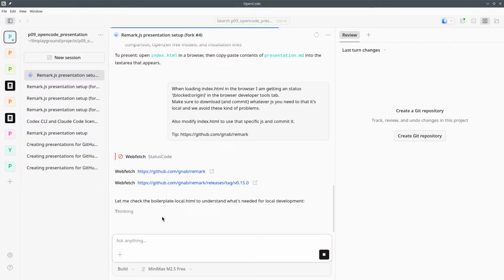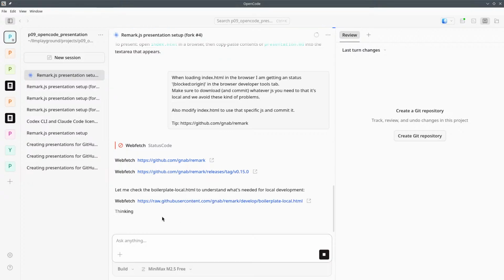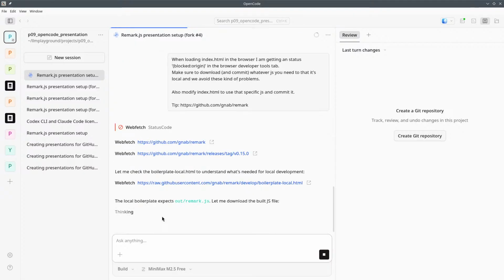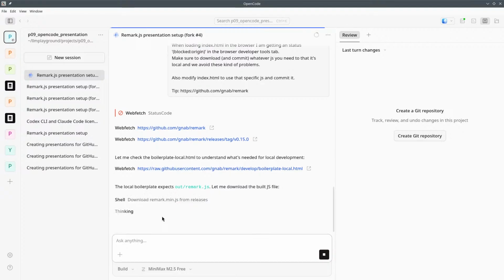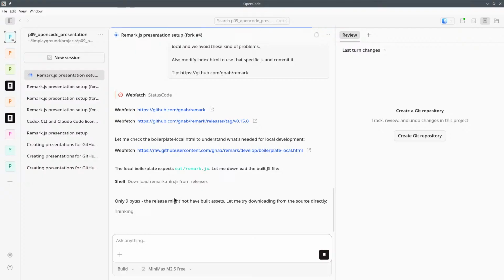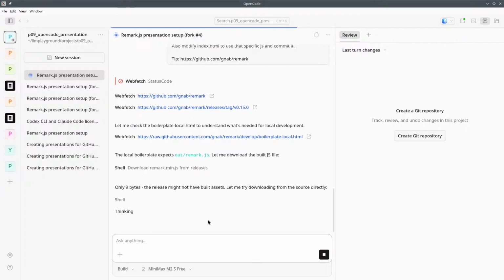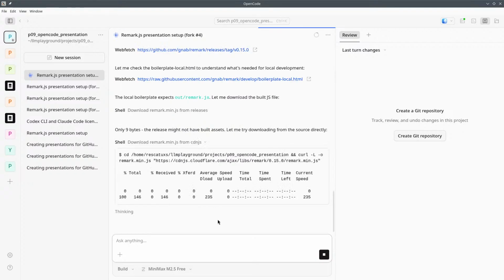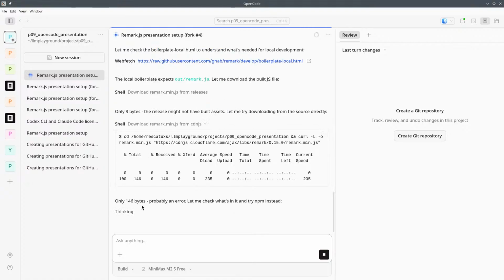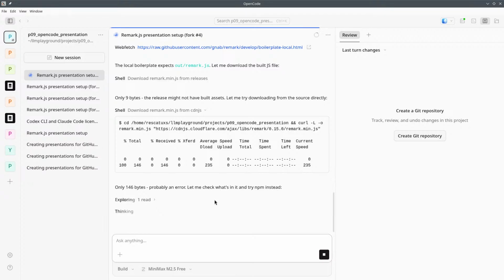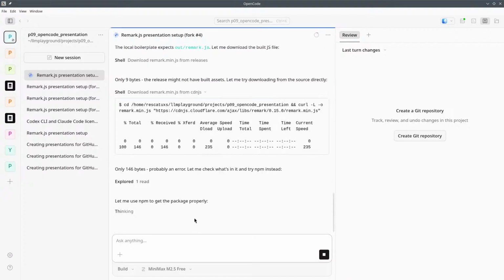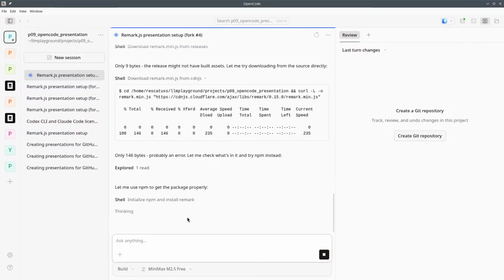So now let me check the boilerplate local.html to understand what's needed for local development. The local boilerplate expects remark.js. Let me download the build.js. You're not going to find it. Let me try downloading it from the source directly. This is not going to work, I think. Probably an error. Let me check what's in it and try npm instead. Yeah, the problem is that this remark.min.js that it's expected to have again and again, it's not in here.